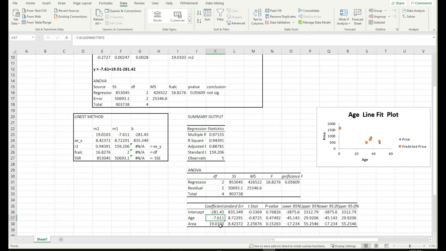Ito, yung age natin, the intercept for the age, this is the intercepts, no? Ito yung mga, or sorry, this is the coefficients. So ito yung beta naught, beta 1, beta 2, beta 3, etc. Or in our case, it's B, M1, M2. Okay? Tapos ito yung standard errors.